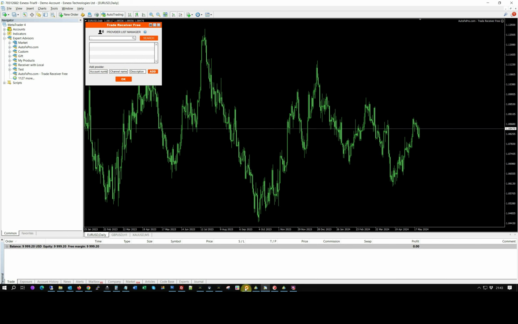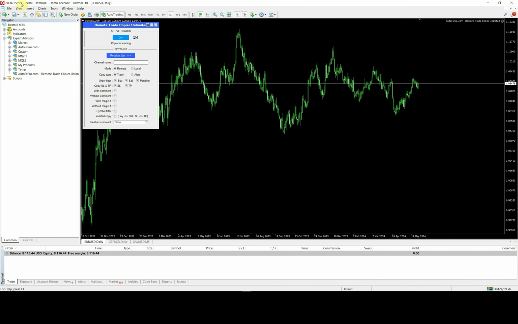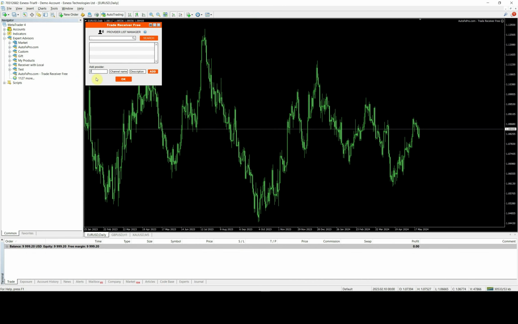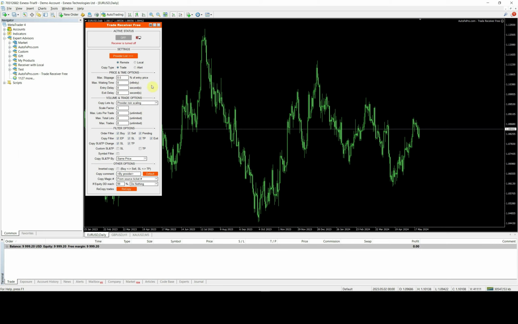Now, you will connect receiver account to provider account by adding provider account number into provider list. If your provider account doesn't send signal through a specific channel, just leave the channel name field as it is. At description field, you can set any name for the provider on your favor. Then, click to Add button. Now, you will see provider account in the list to copy from. Finally, click to Status button to turn on receiver EA.